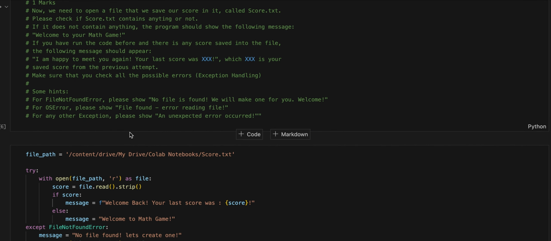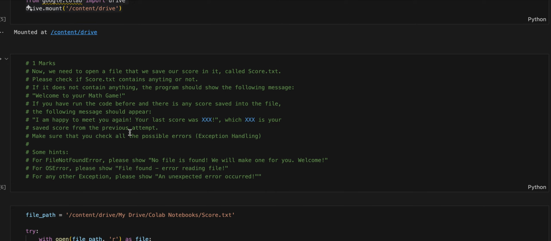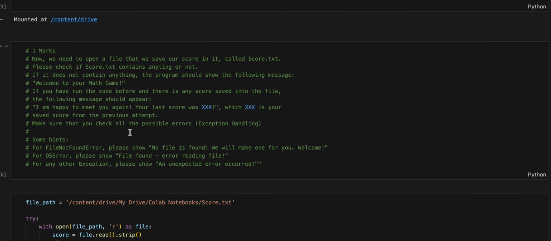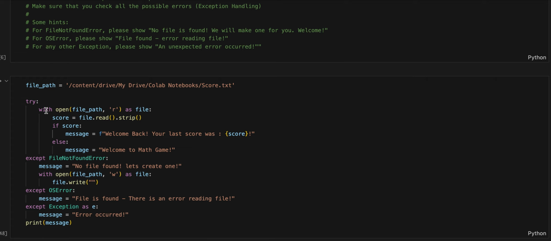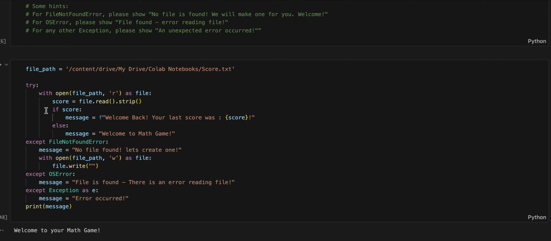The next portion is focused on opening the file. So we will be using the with option, which in this case means we don't need to close the file after we open it, and the file will be saved.